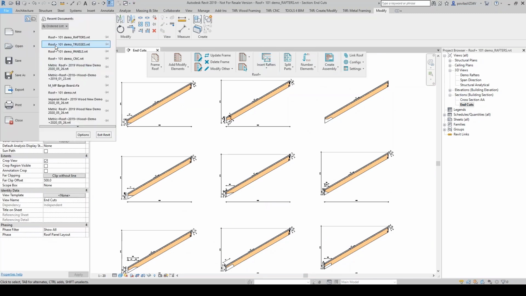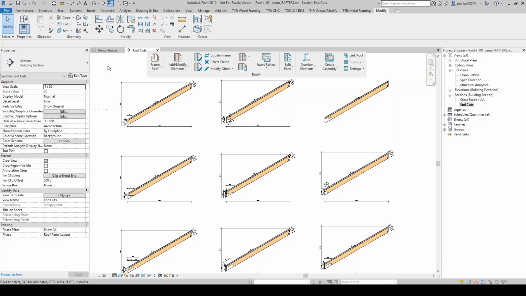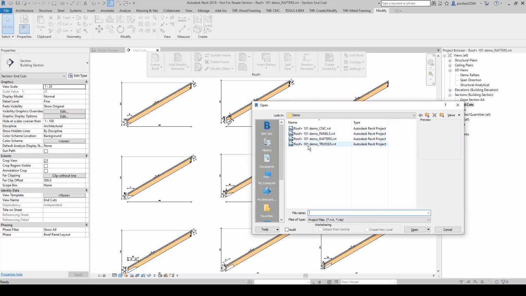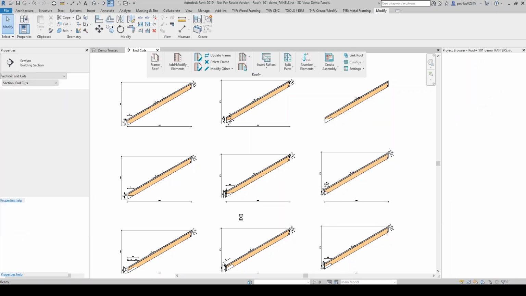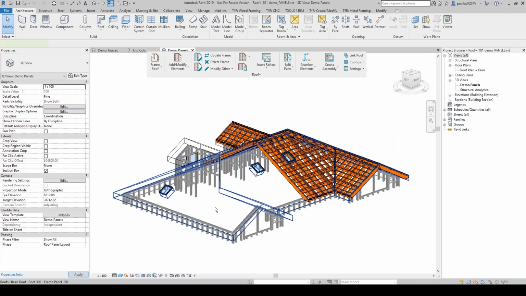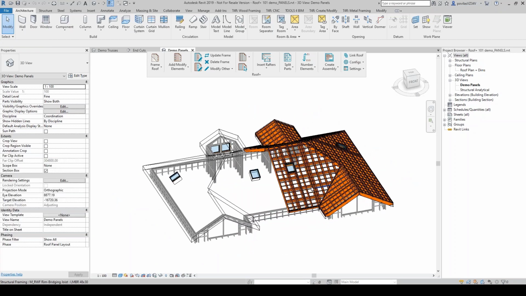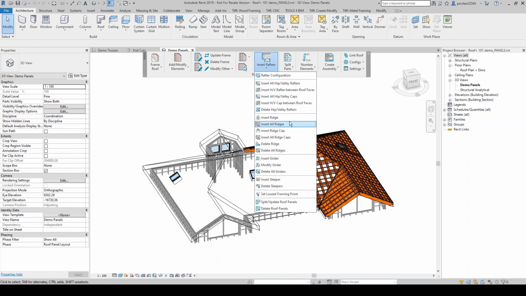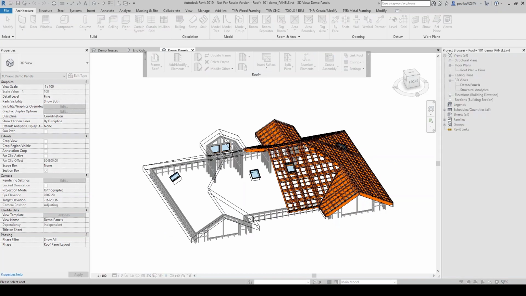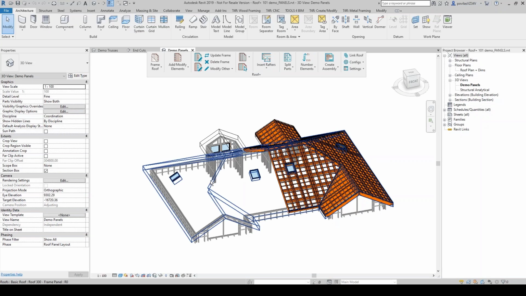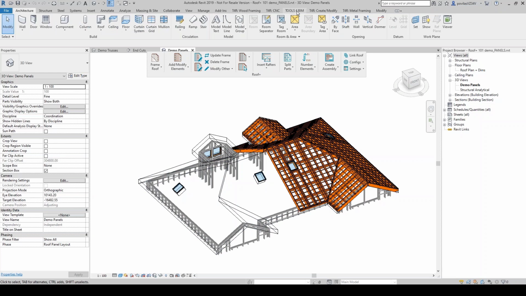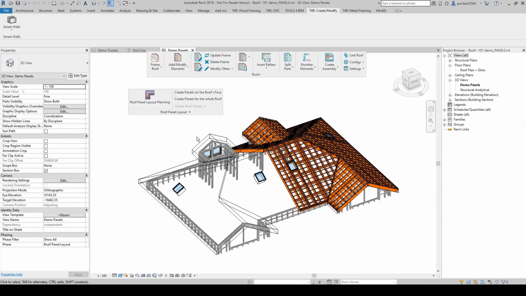Okay, right, so let's now move on to the next model. We're just again going to open it up from scratch. Okay, we're going to look into panels. So the starting point is exactly the same. You have your Revit roof ready, and we have kind of framed half of the roof already. So first off, what I can do is insert all ridges. No, actually I can't because I haven't split my panels.